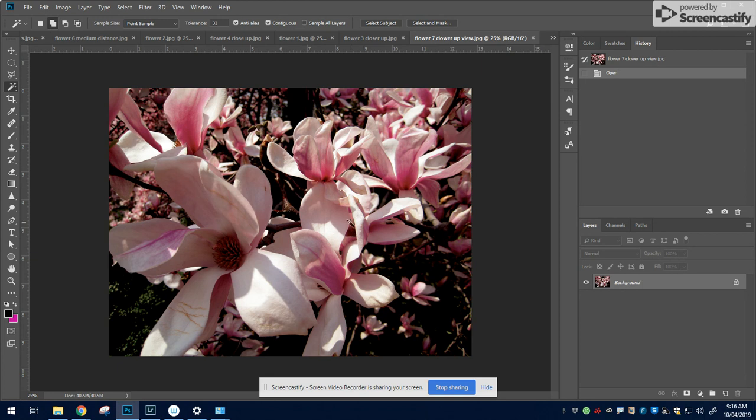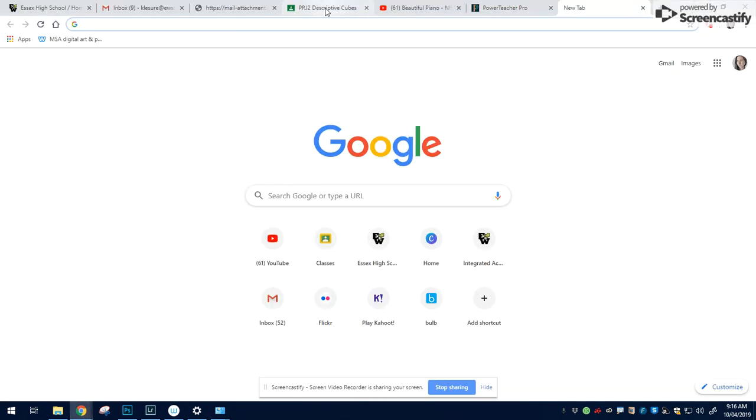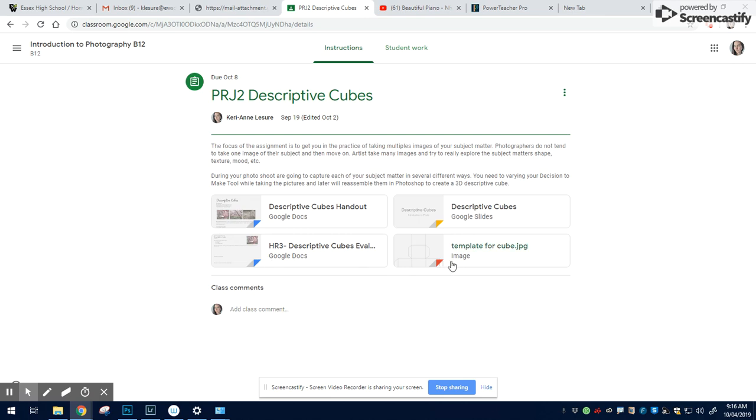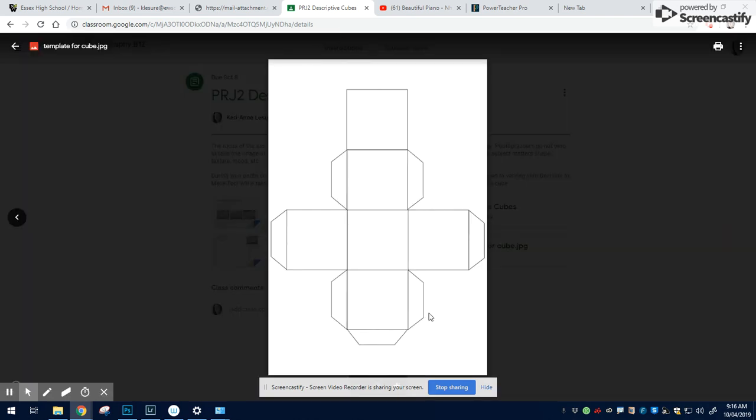So the first thing I'm going to do is grab the template, and it is located in our Classroom. So Google Classroom, Project 2 Descriptive Cubes, you'll see the template. I'm going to click on it. I'm going to download it, but it doesn't give me an option in this window. So I have to go to the top right where you see the 3 dots and it says More Actions. And I'm going to open in a new window.